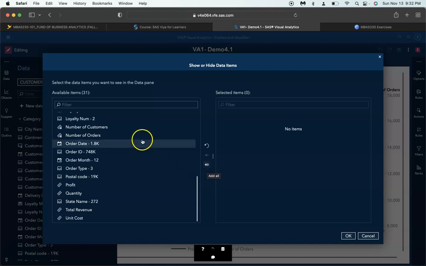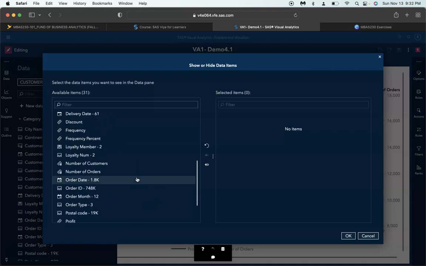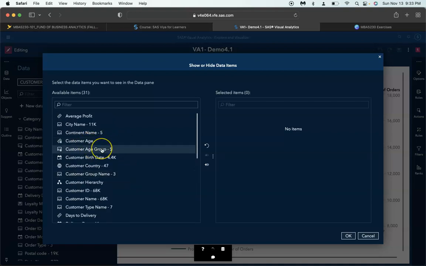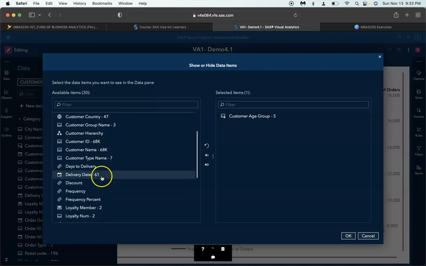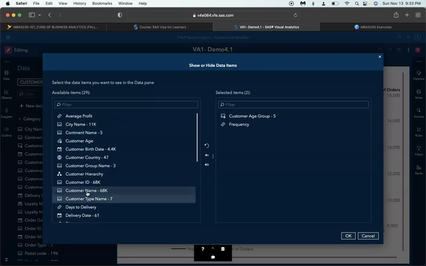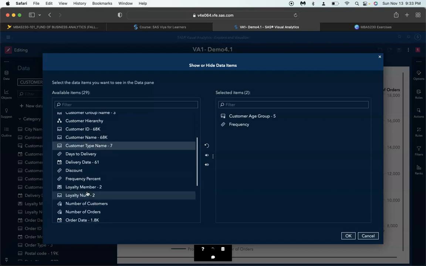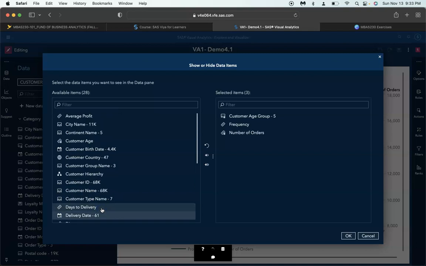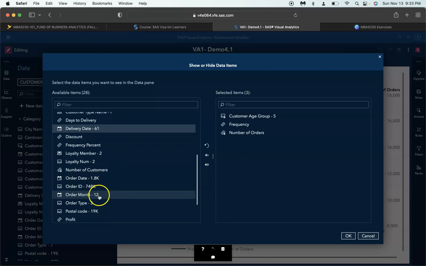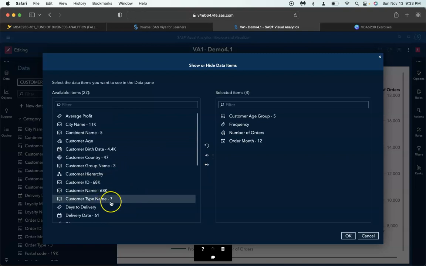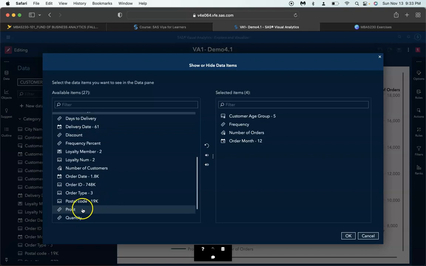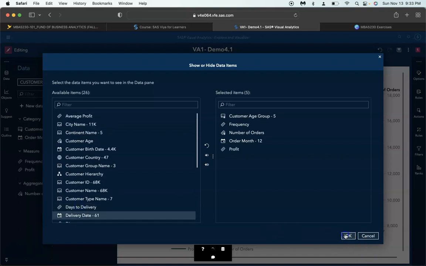And then we're going to double click the following. So we're going to want customer age group. We are going to want to have frequency selected as well. We are going to want to have number of orders selected. We are going to want order month selected. And then we are going to want to have profit selected as well. And then we're going to click OK.